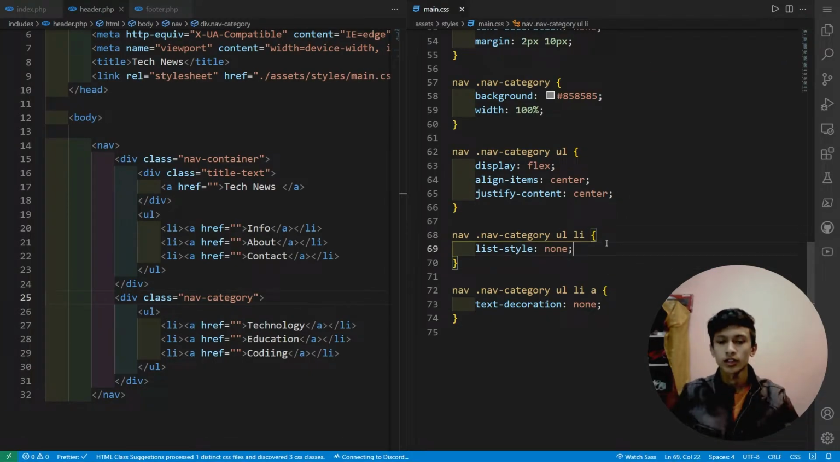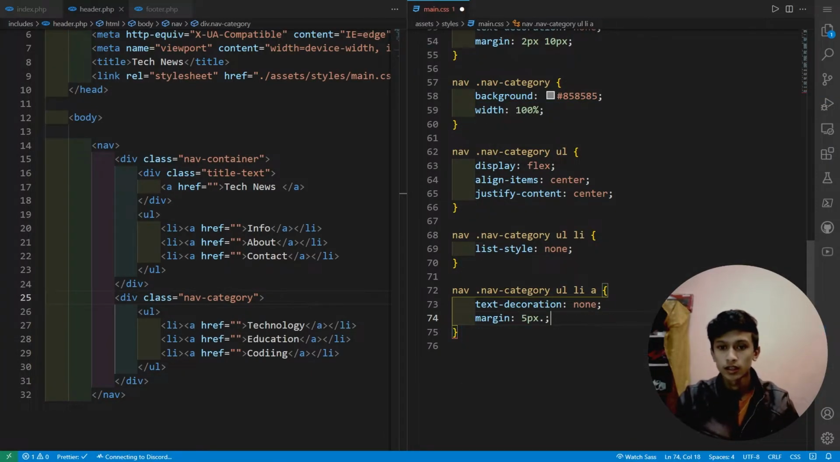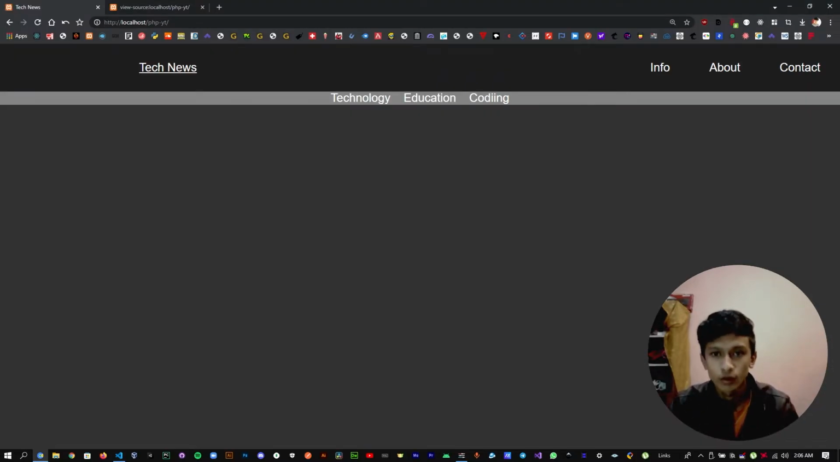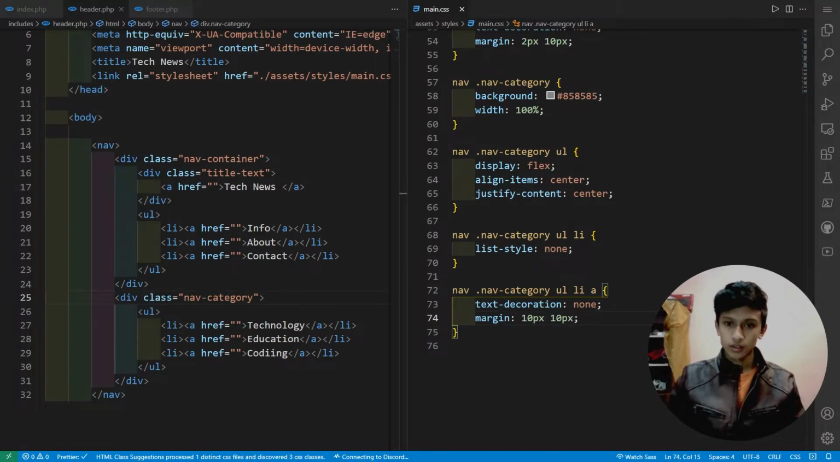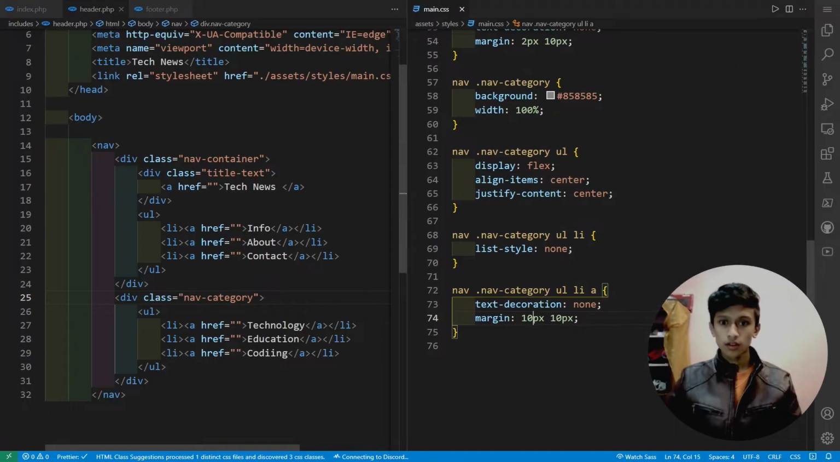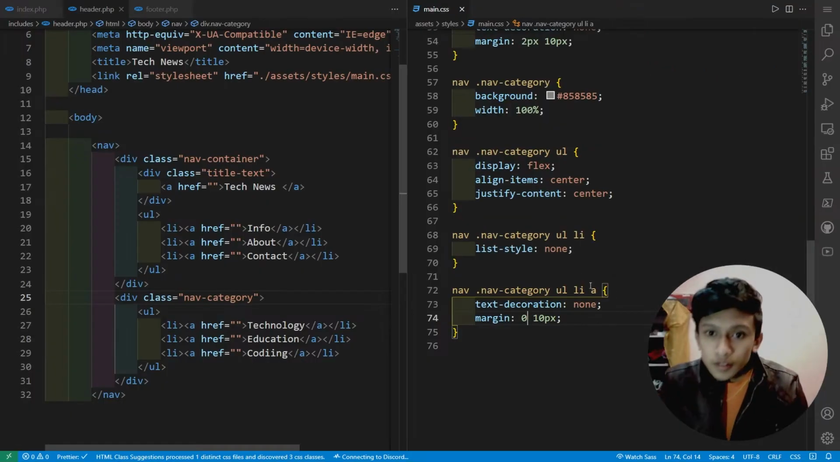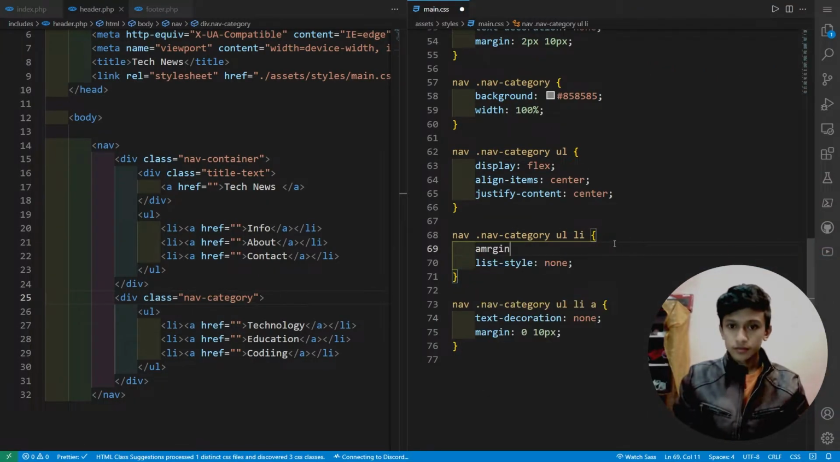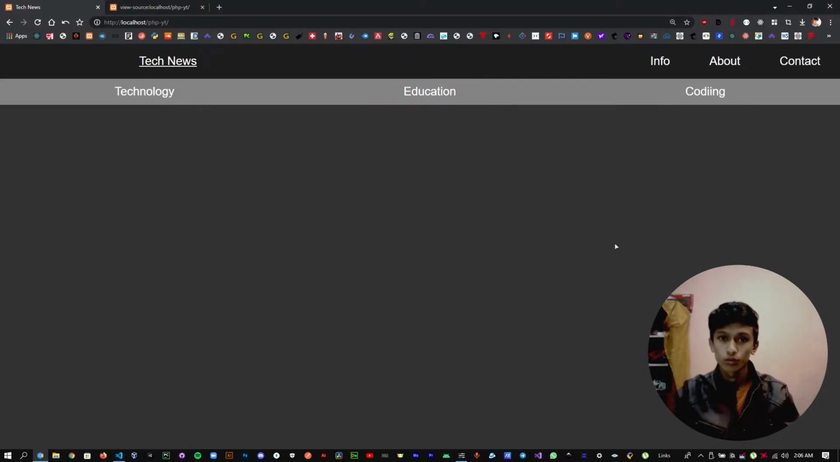Inside the list, make sure inside the A you add margin top and bottom of 5 pixel and left and right of 10 pixel. That's your choice how you style it. I think 5 pixel is too little. Okay, so margin top and bottom is not being added. Let's add this here. Top and bottom should be 10 pixel and left and right should be auto.